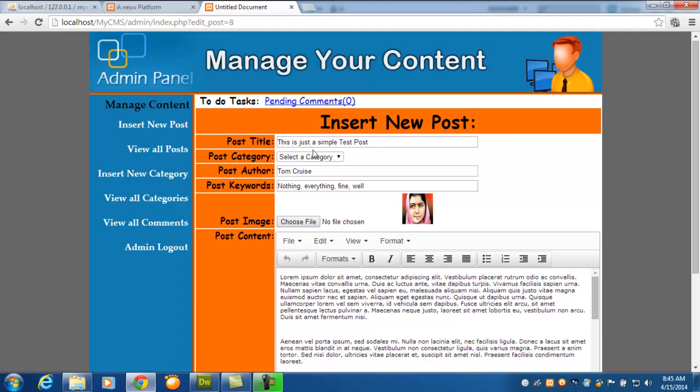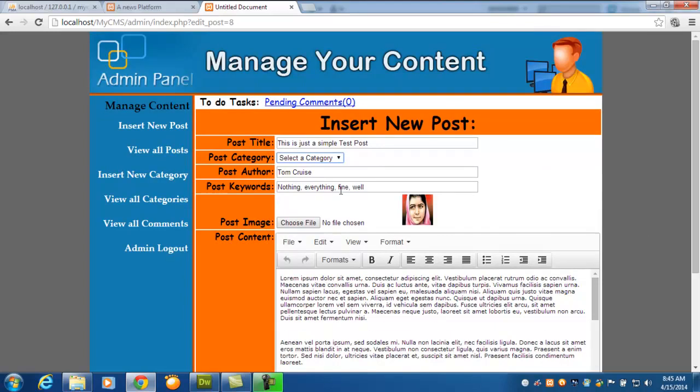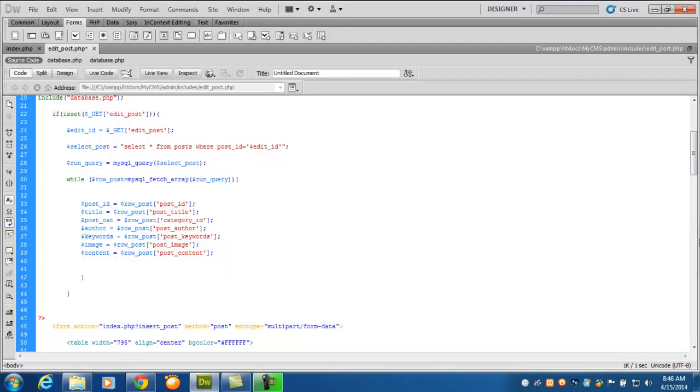But the problem is that we must know which category was previously selected for this post, so after that we can change the category. This is very important because we are doing a project that needs every aspect to be clearly understood. So first of all I will change this text as well to update the post or edit the post or something like that.